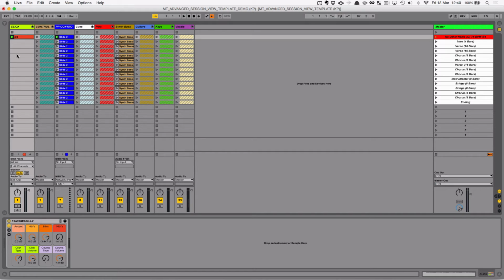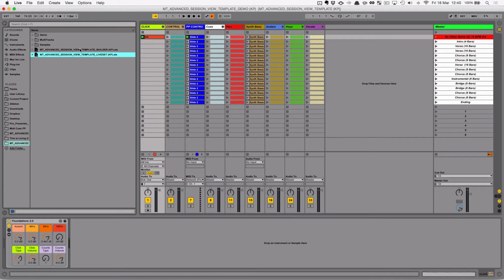Okay, let me show you what happens when you've purchased this template. It comes with two Ableton sessions. The first one is called the Builder. So let me just open up the Builder for you.